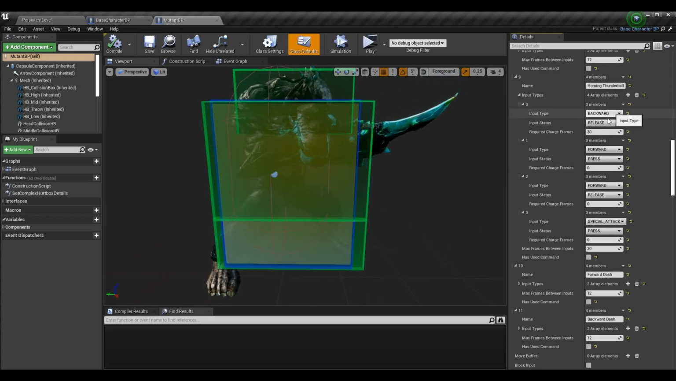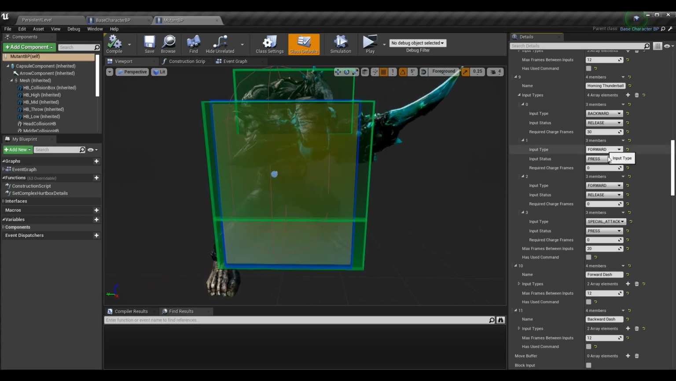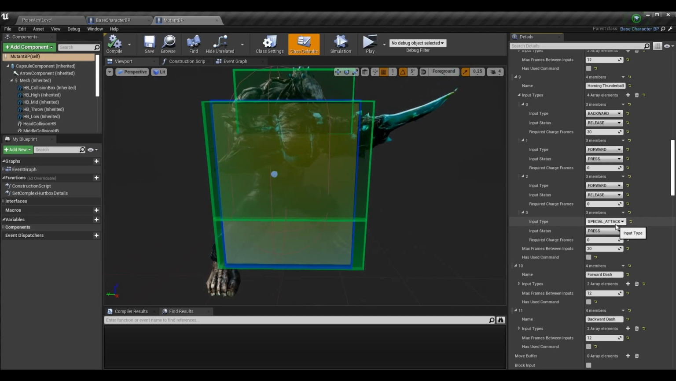So I have backward release. If it was charged for 30 frames, go to the next one, and if it was a forward, then release forward, and then press special attack. And that's how I perform homing Thunderbolt.